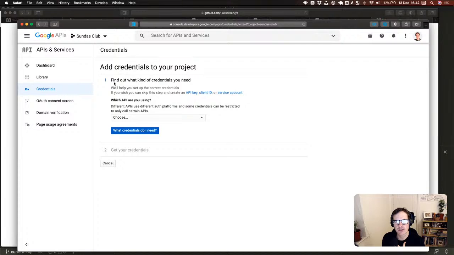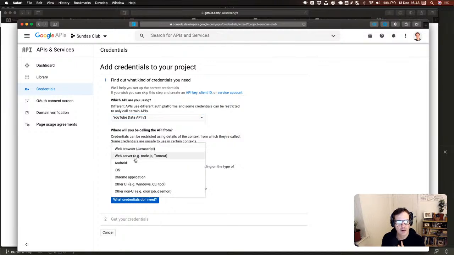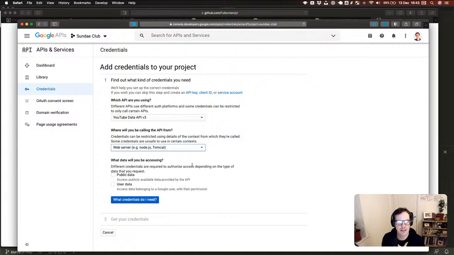So add credentials to your project. Find out what kind of credentials you need. Are you using the YouTube data API or another API? So that one. Where will you be calling the API from? Credentials can be restricted using details of the context from which they're called. Some credentials are unsafe in certain contexts. So we are going to be using the web server because we're going to load that list up in the backend. And what data will you be accessing? Initially, we're going to access public data. Yeah, that's fine.